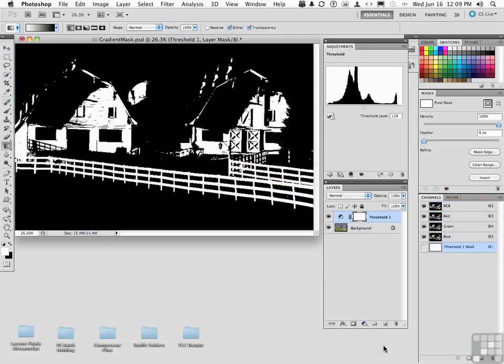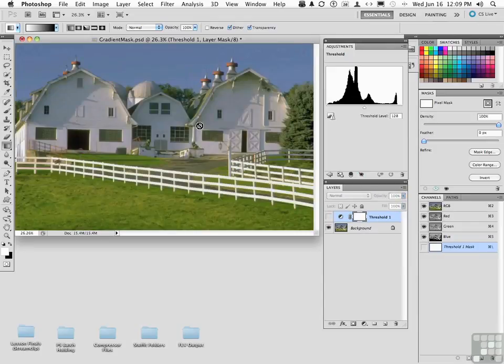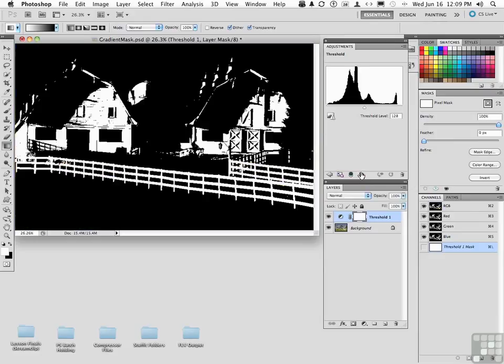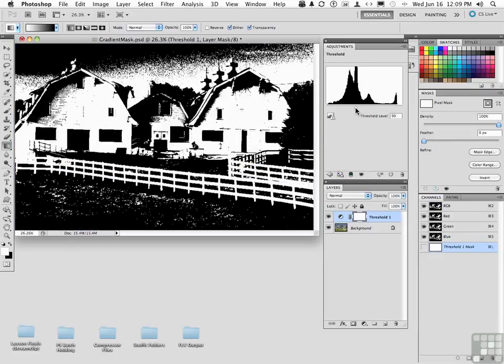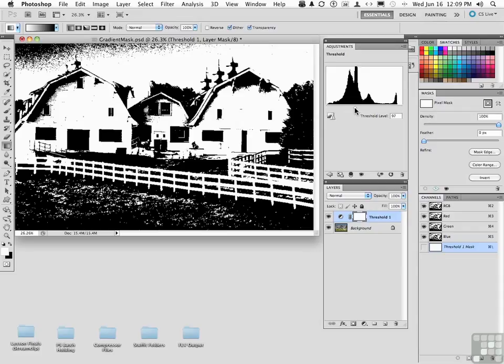Now, what threshold does is it splits the image into luminosity components, black and white. Every pixel in an image, if we turn that off for a second, has a luminosity value that will go from somewhere between 0 and 255. 0 is black and 255 is white. Right now, we're at 128. If I move that slider right here, I can change where black and white occur.